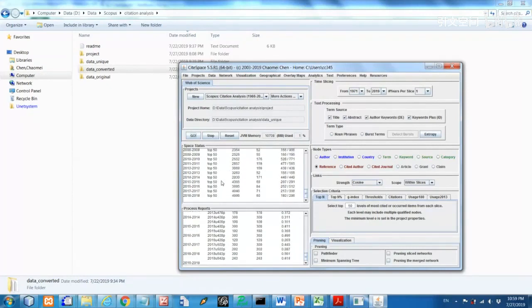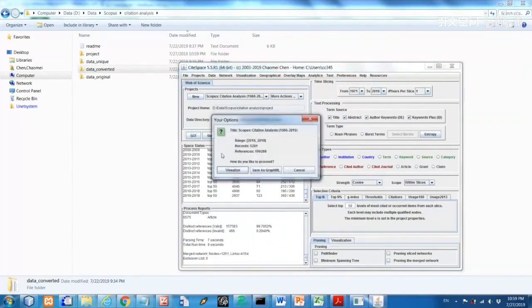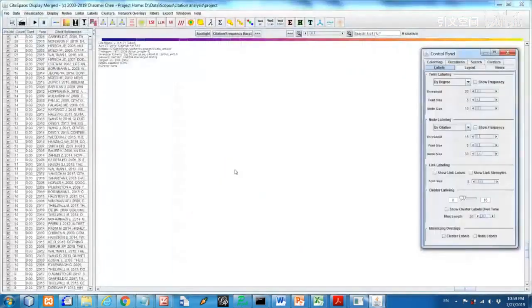As you can see, the report here shows it is processing the files. Now, if you look here, the number of nodes is 1,261, and the links are 4,000 links. We can just visualize it.